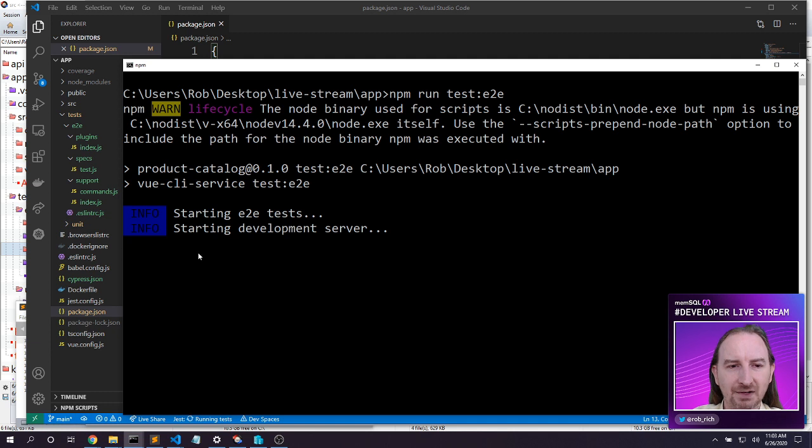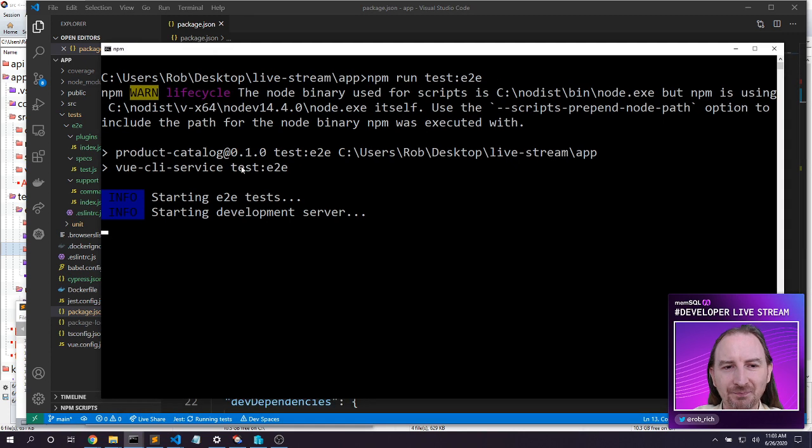This does take a minute. I wish there was more UI here. More progress, but I get it.